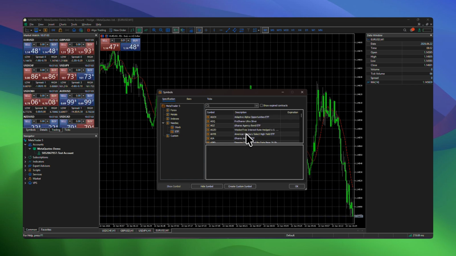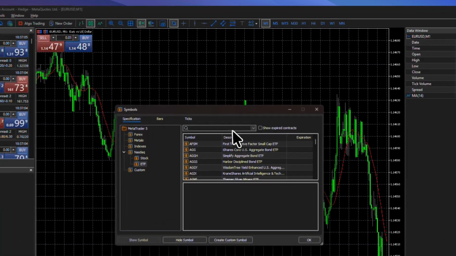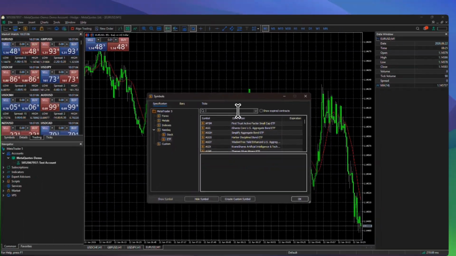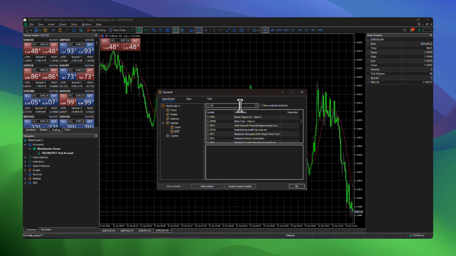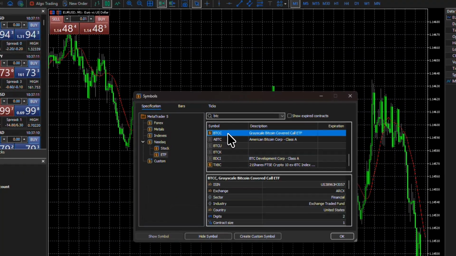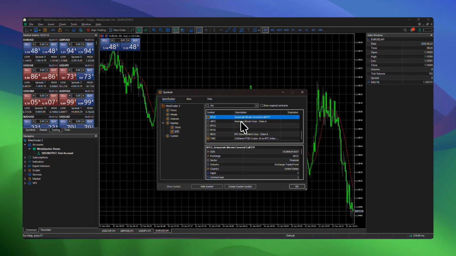There is also a faster method if you already know the name or ticker of the coin you want. At the bottom of the Market Watch window, use the search bar and type the coin name, for example, BTC, then press Enter. This can help you find symbols more quickly without manually browsing through folders. After that, the crypto symbol should appear in Market Watch.